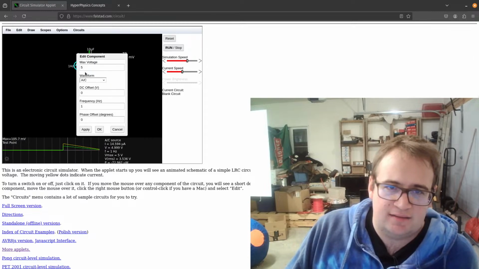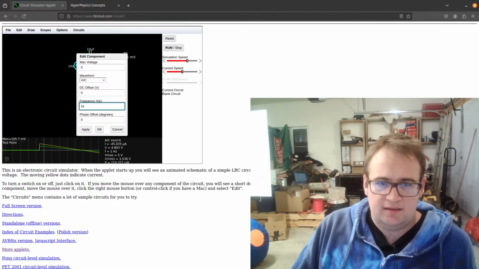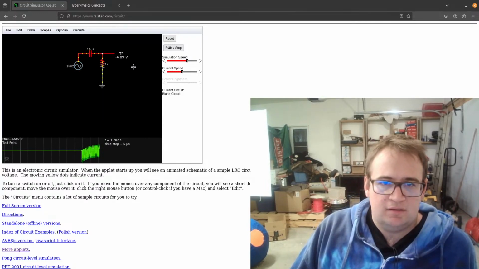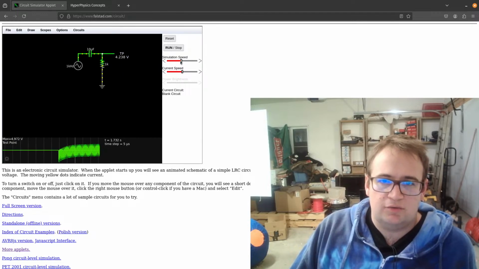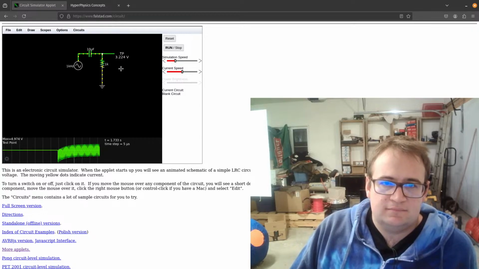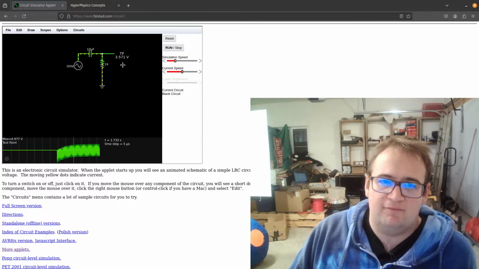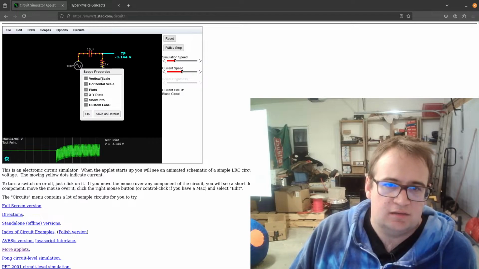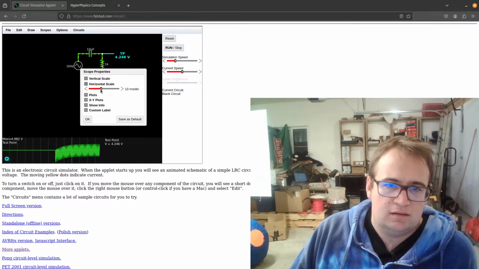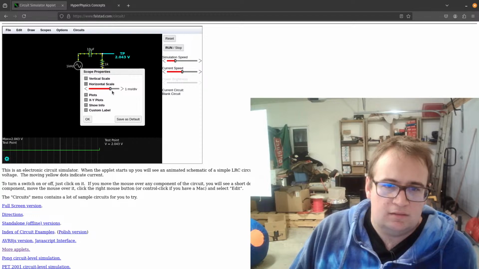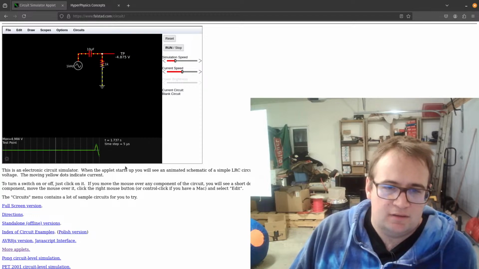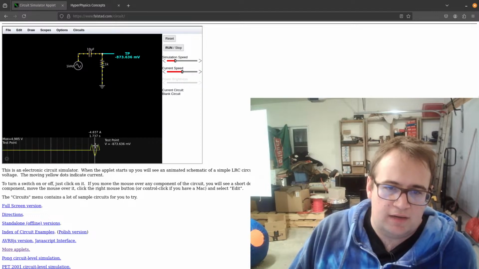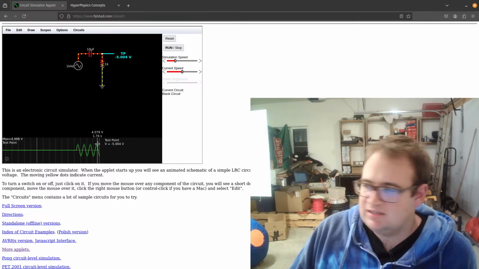So let's edit this now to be 1K hertz. We'll slow down the simulation speed. So you see, though, we're getting to 5 volts. Let's edit this to horizontal scale. I want to go. Okay. So you see, now we can see the thing there. I want to see the voltage. It's going from minus 5 volts to basically plus 5 volts.